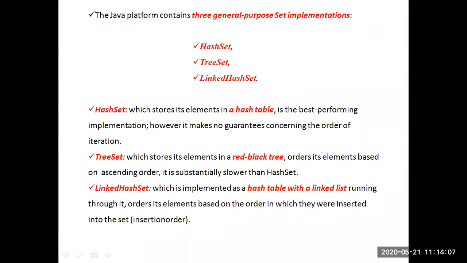We will test that in the program later. Is it clear? Briefly, what is this HashSet? If you are creating a set by using HashSet, internally it will use the concept of hashing. Is it clear? That is the first one.